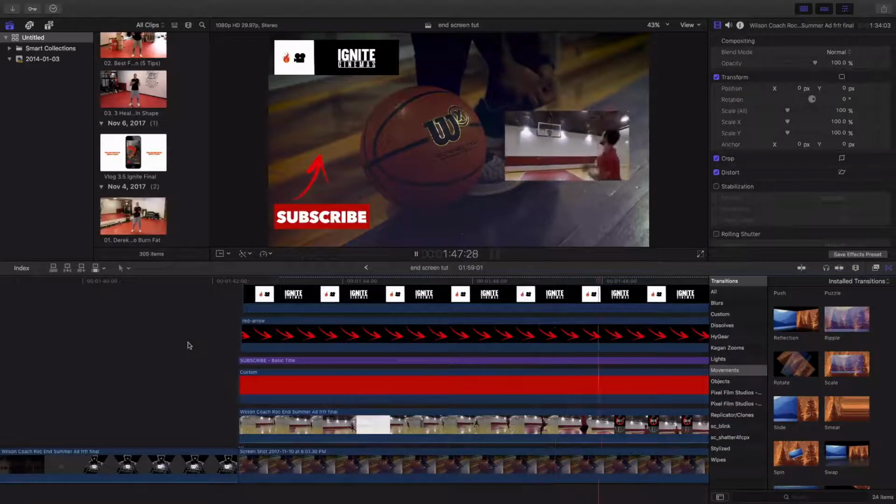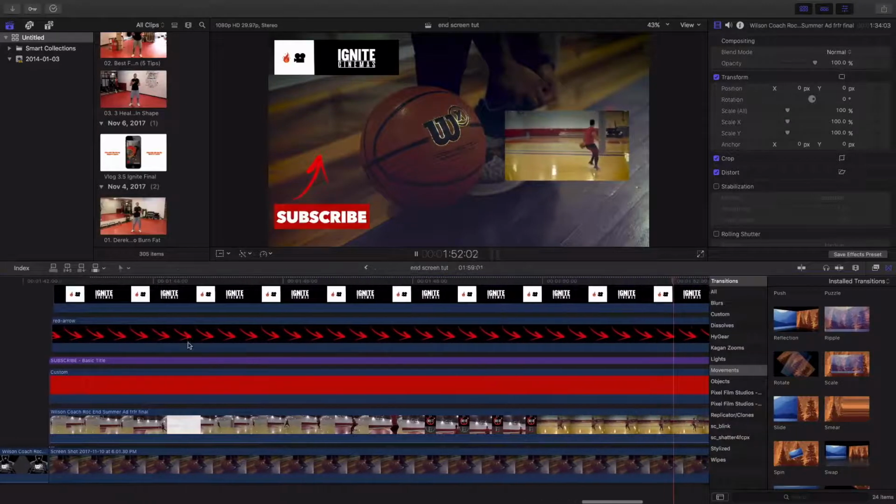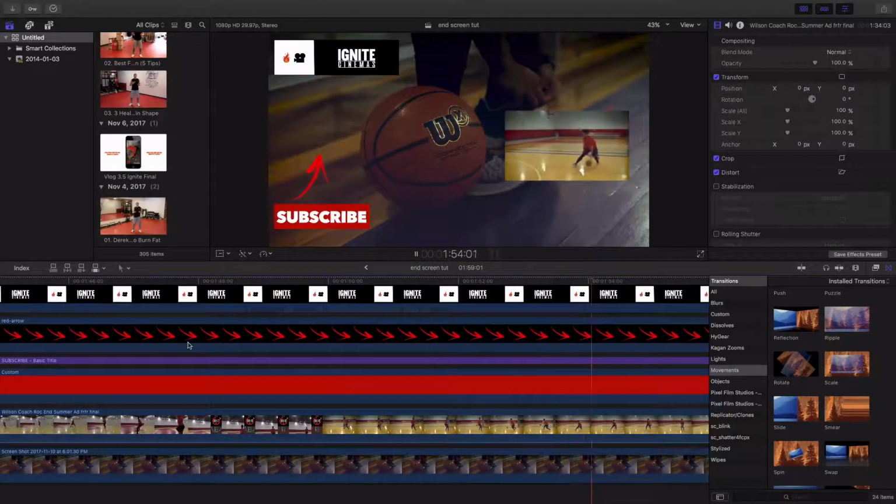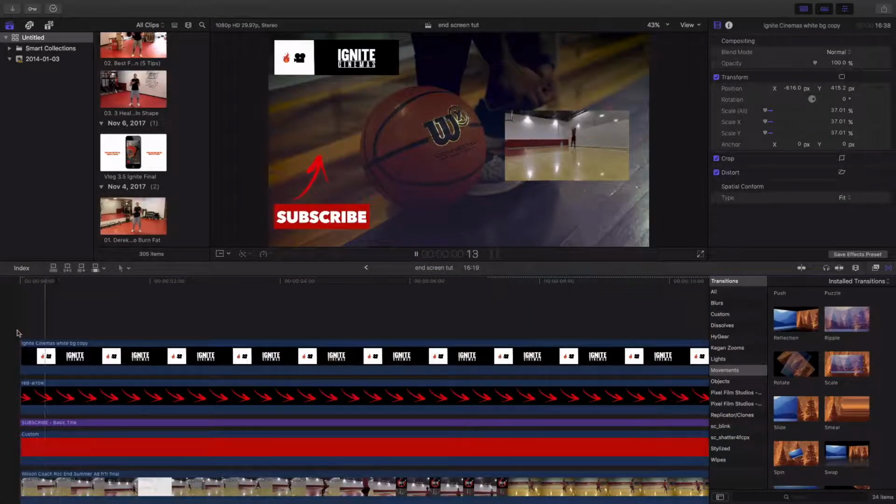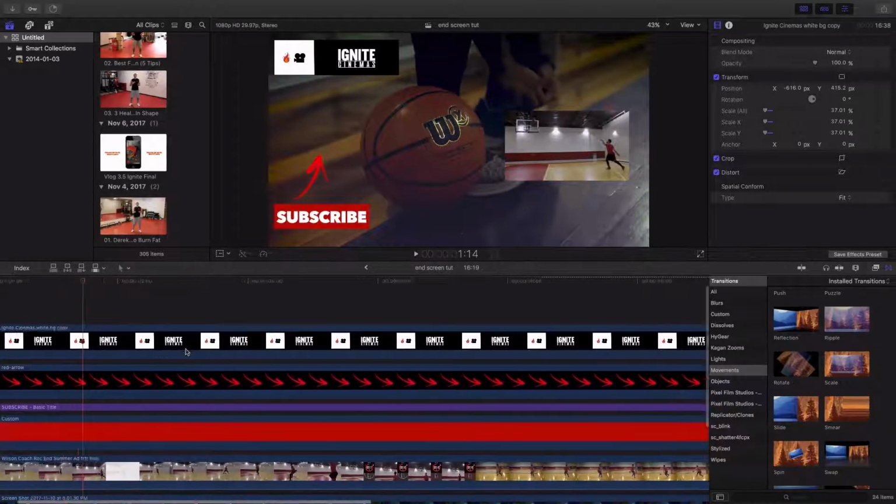And this is just a basic outro for your video, doing everything in Final Cut Pro 10. Now, if you guys want to save this template and like change the video every time, and this is your go-to outro to your video, you can definitely do that.